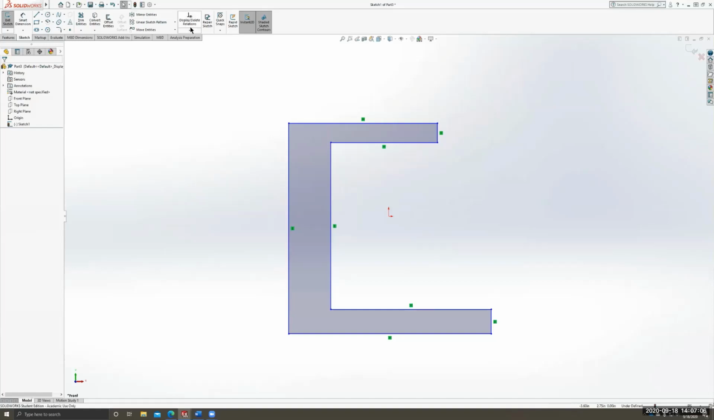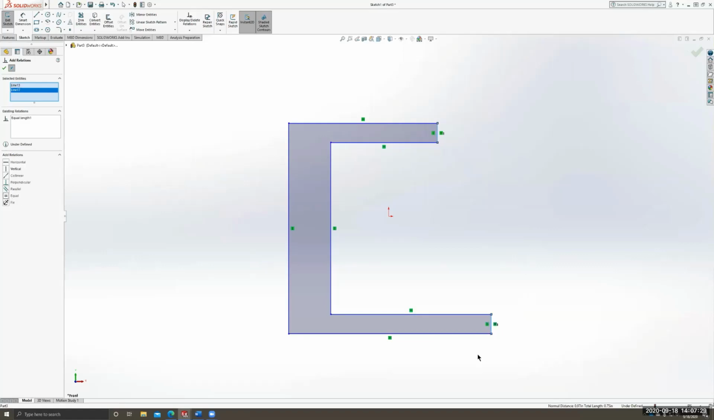Okay, so I'll do that again since I just deleted it all. Yeah, no problem. Up here is display, delete, relations, and I'm going to go add relation. Then I want to have these two verticals be the same. So I'm going to click this one, line 13 and 17, and I'm going to do equal so that they'll be the same.